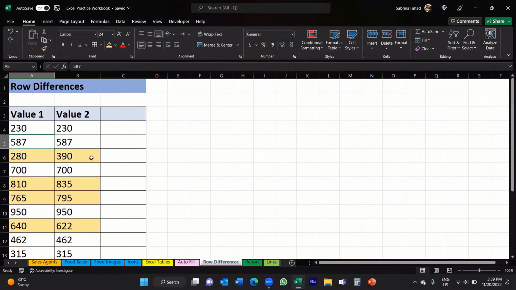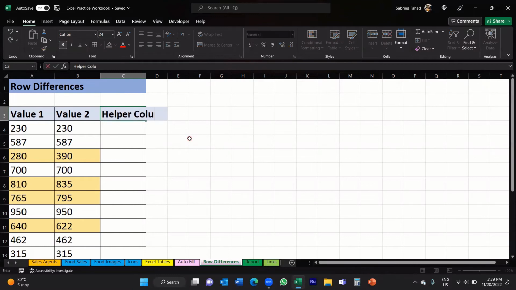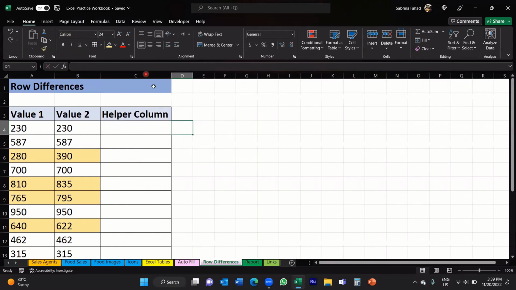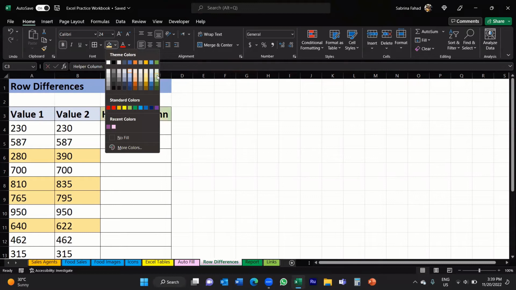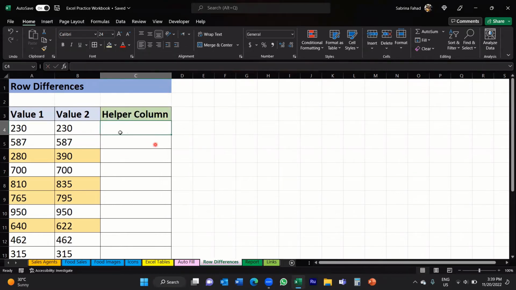So that was the first method of highlighting row differences. There is a second method as well where you can use the EXACT formula. So I'm going to show you that method too. What you would need to do is add an extra column, which would be your helper column or your helper cells. I'll just call it helper column. I'm just going to adjust the column width. So this is a helper column. I'll just make this a different color as well so that you know it's just there for the formula.